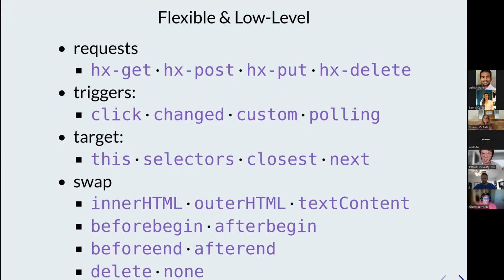Your targets, you can swap out just that element, which is the default. You can swap out by selector. It's got nice selector helpers like closest and next and previous to find the other ones around that let you get to it exactly. You can get to it exactly, or you can get to it relatively with those closest and next and things like that.